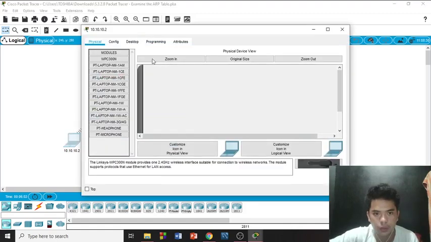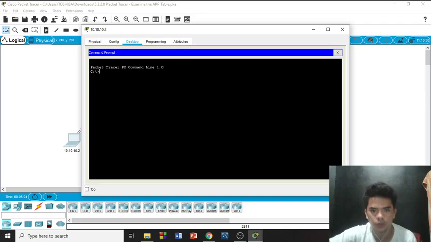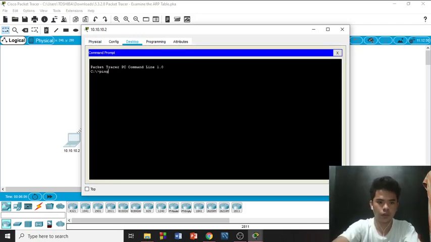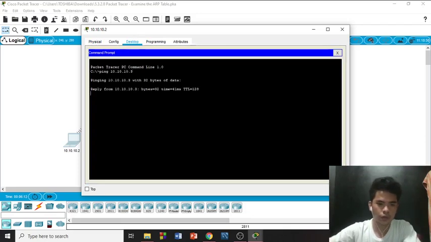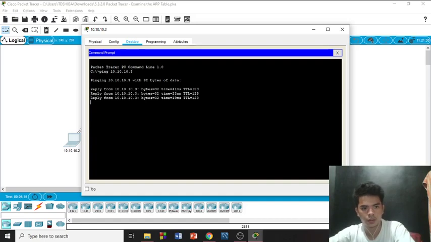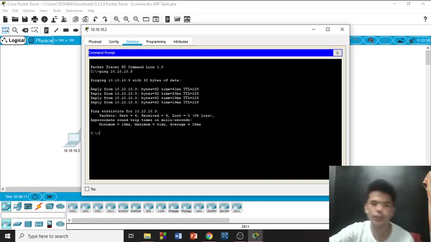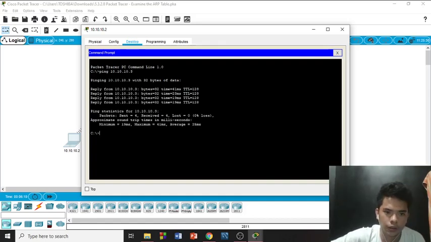Laptop command prompt. Ping 10.10.10.3. Getting the reply. That's sent four and received four. As you can see, the packets sent four, received four.